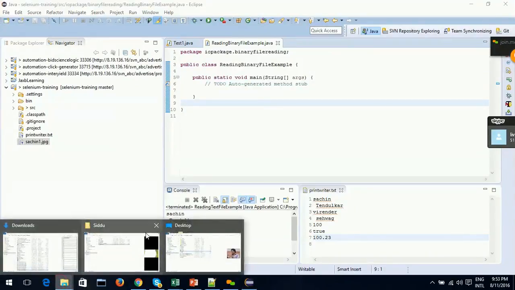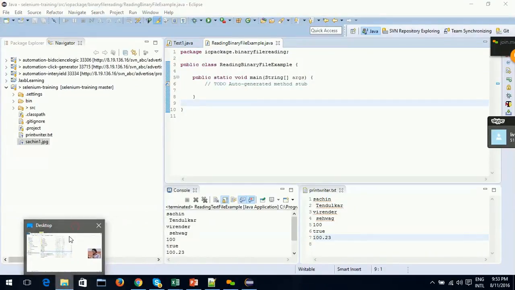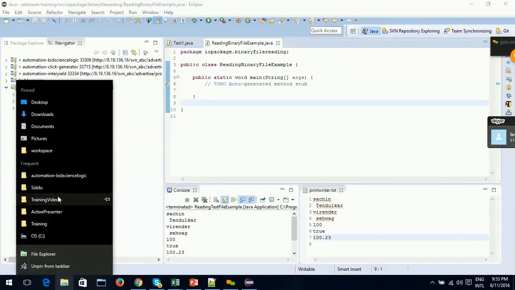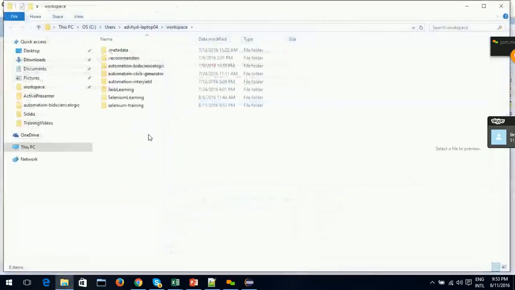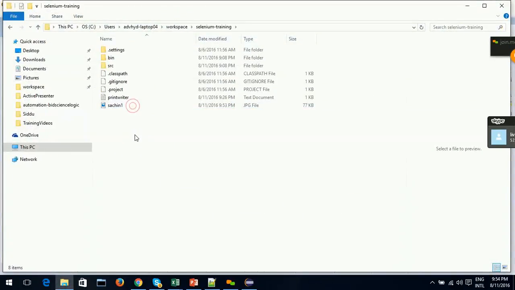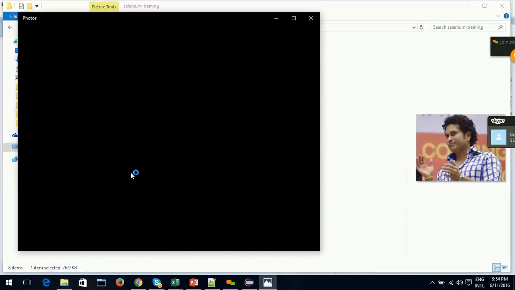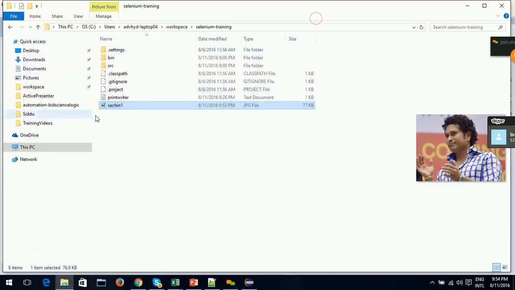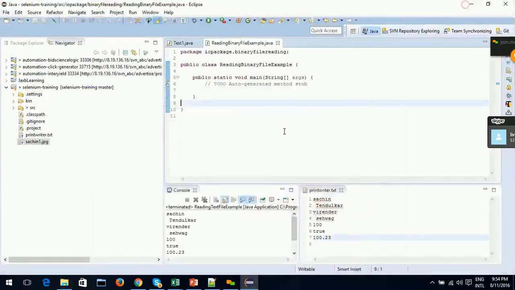What I will do, I will go to project root folder. Okay, that is my workspace. It has a Selenium training project. Here Sachin1 file is there. Okay, so this is the file. This is a binary file. Any file that is not a text file is called a binary file. Okay, now I want to read this file.